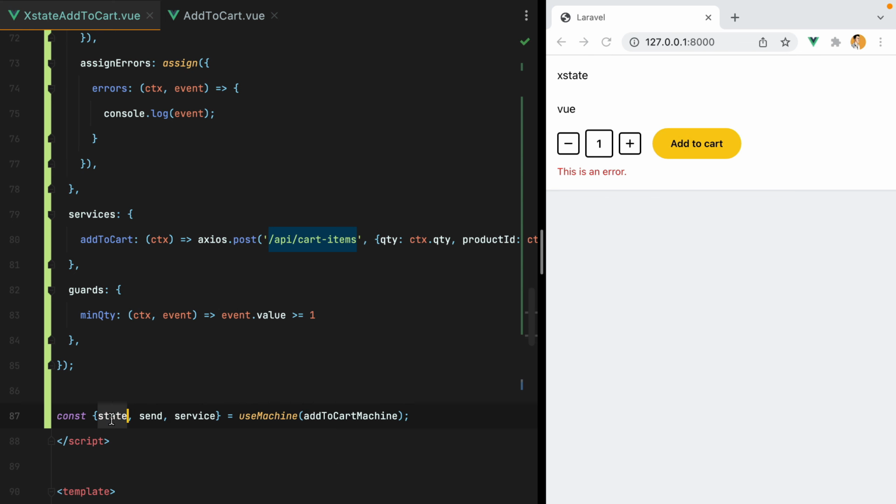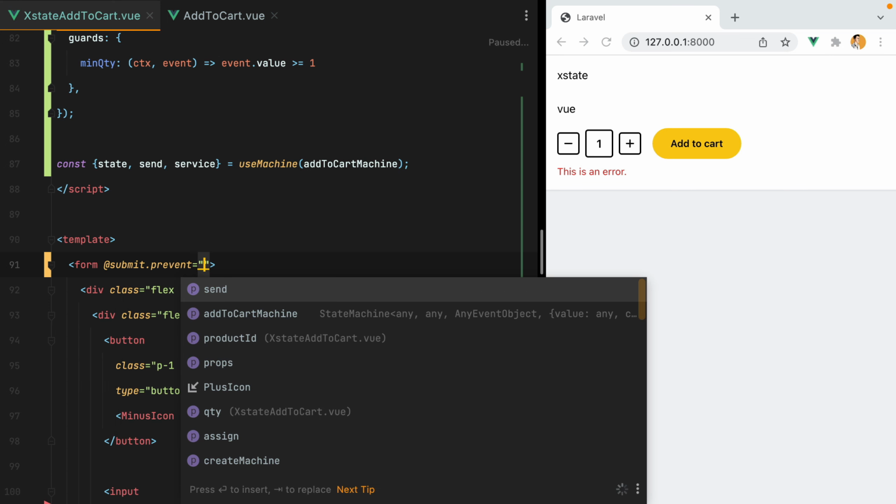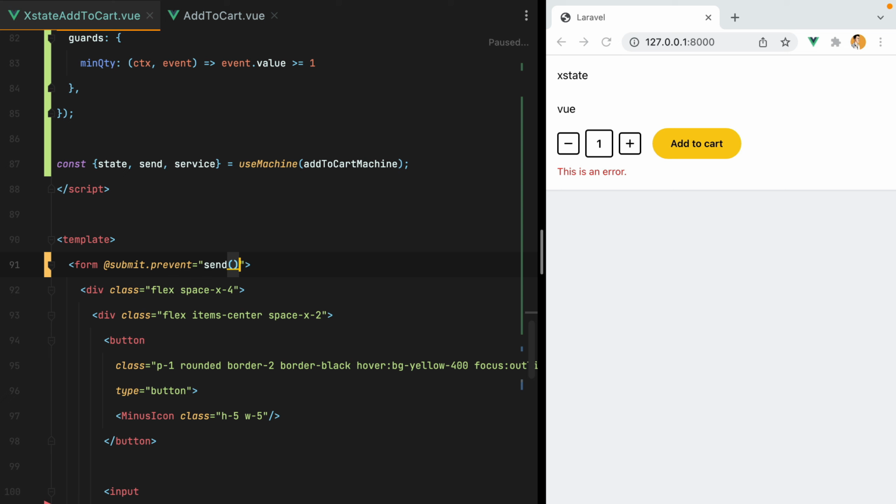And now the state represents the current state of the machine. Send is a function we can use to send events to our machine. And service is the current interpretation of the machine. Let's start using the machine and then we'll figure out that assign errors action. I'll go here and we have the form. Here we can do @submit and we'll use the prevent modifier and we'll send the add to cart event.